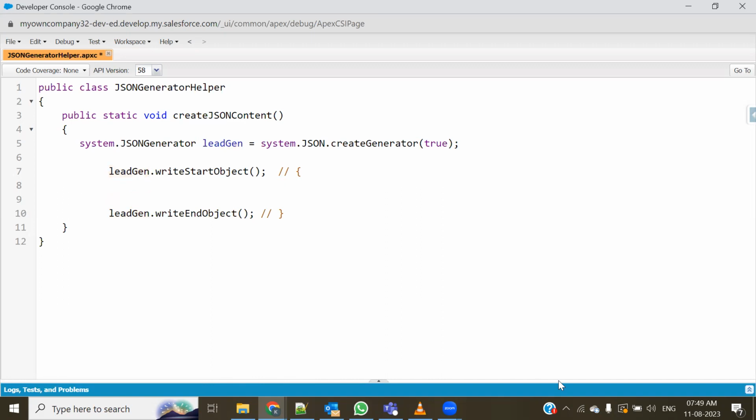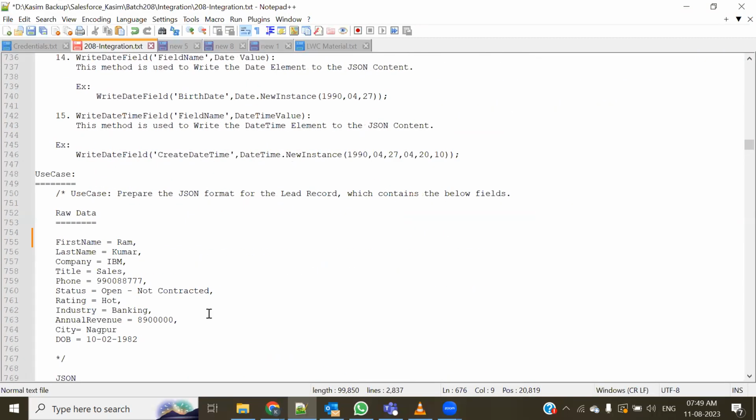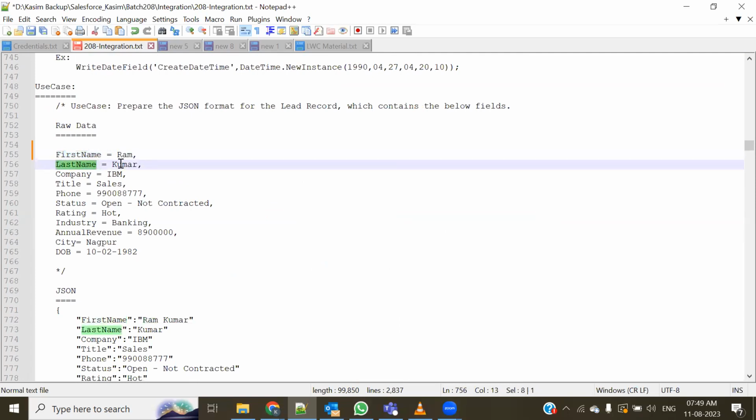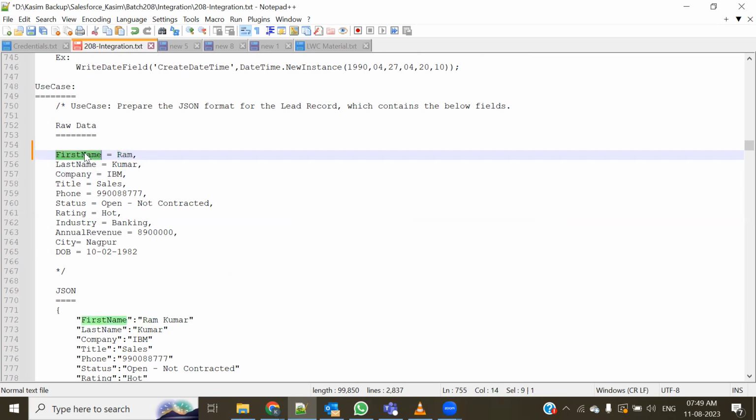Now, the entire JSON would be between this write start object and write end object. Now, what is the next thing? You go to that data. There's first name, and the value is Ram. Then there's last name, the value is Kumar. This company, the value is this. This is considered to be the field name, and this is the value. Every time, whatever you see here is a field name. And to write down the field name, there is a method called write field name.